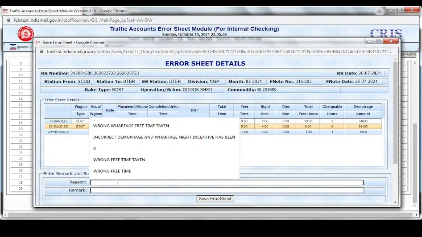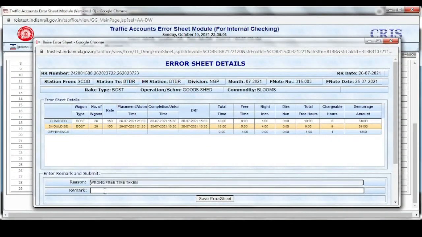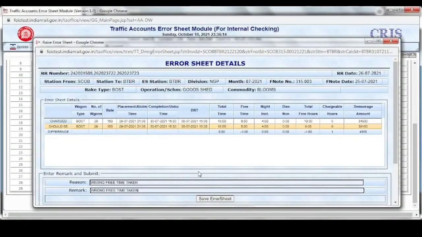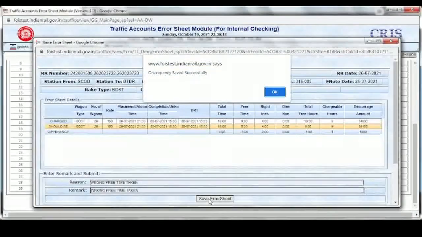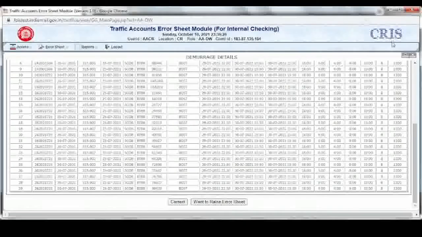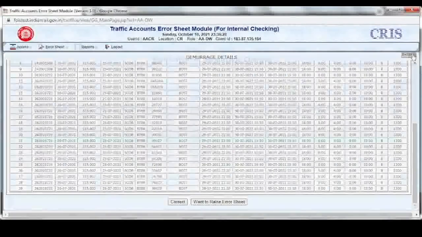Type reason, say in this case wrong free time taken. Type remarks, say same, wrong free time taken. Click on save error sheet. System will display discrepancies saved successfully. Click on OK. Just close this window.